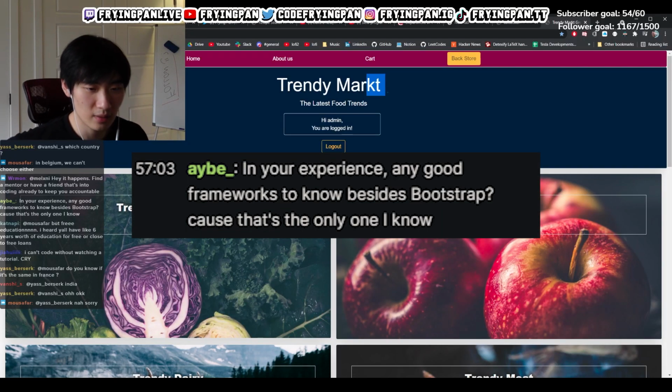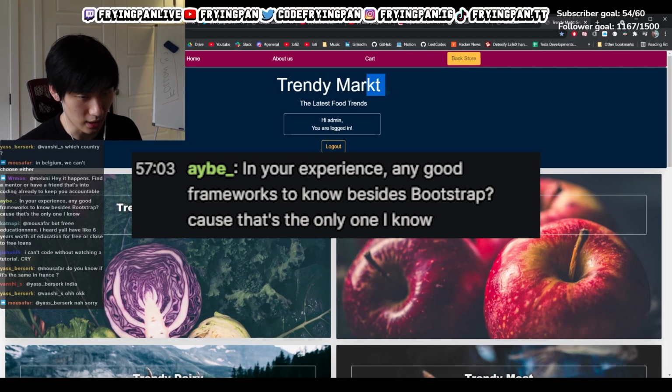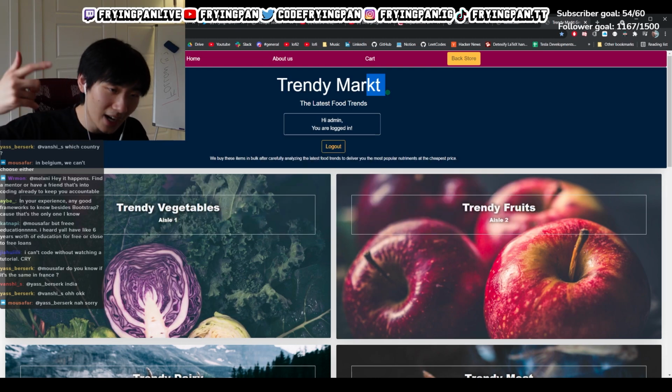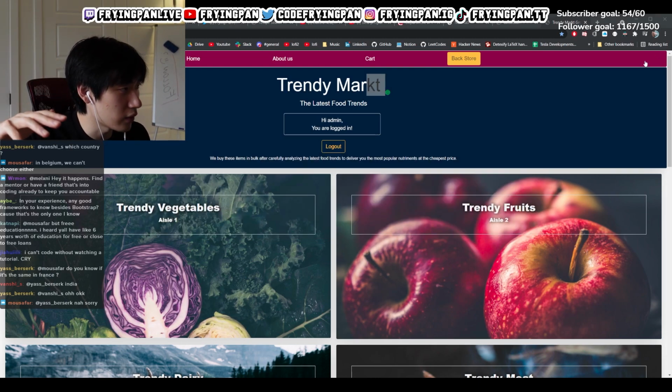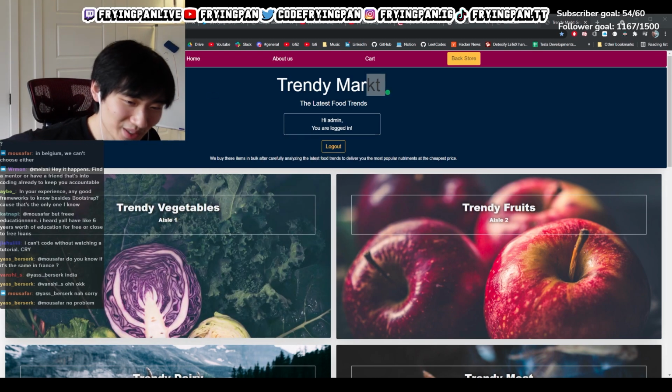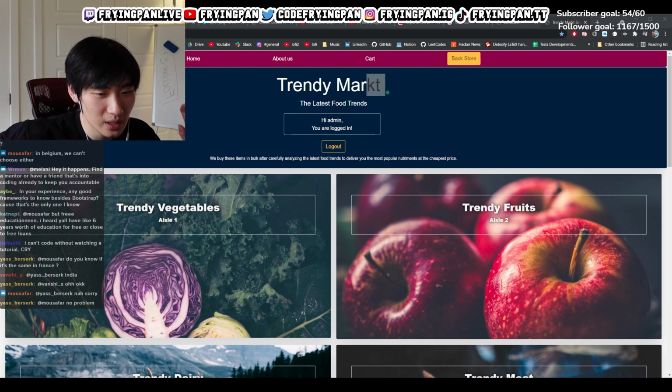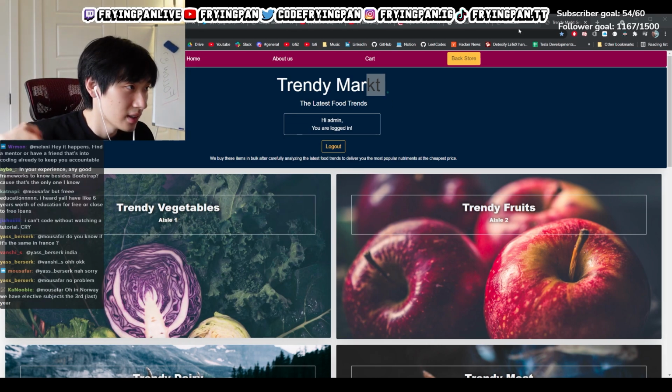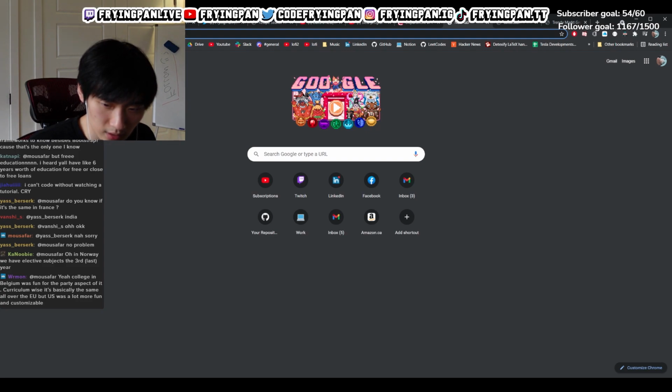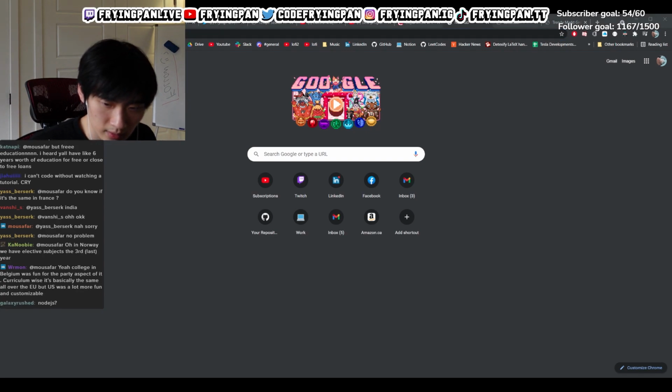In your experience, any good frameworks to know besides Bootstrap? Oh yeah, React, Angular, those are all frameworks. Well, React is like a library, but it's like a framework. I'll put up a notepad so you can see what I'm thinking.